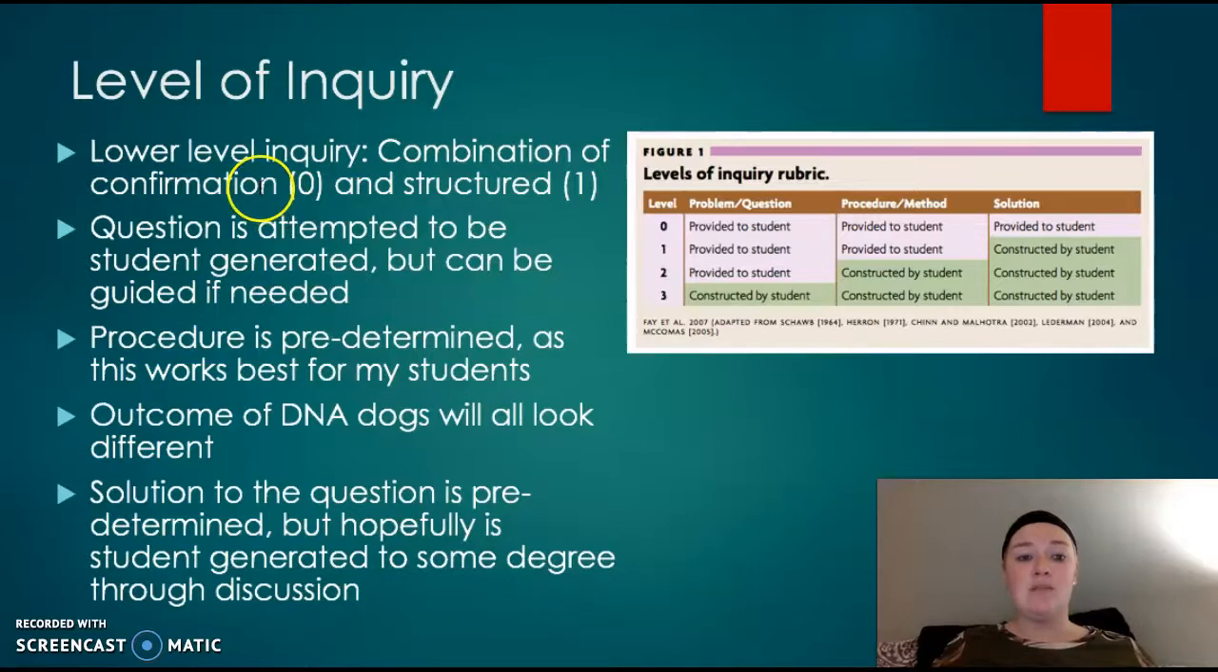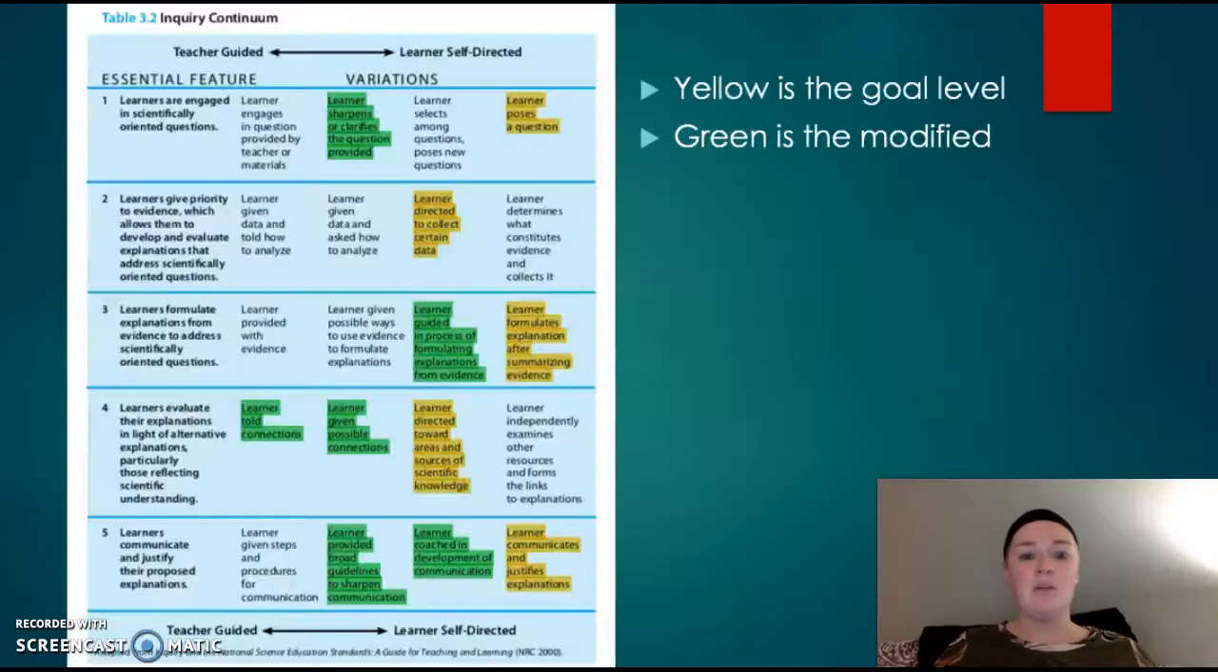I think it's a combination of confirmation, which is a 0, and structured, which is a 1. And the question is attempted to be student generated, but it might need to be guided, and the procedure is predetermined as this works best. The outcome of DNA dogs will all look different, and the solution to the question is predetermined, but hopefully student generated to some degree, or they add some of their own ideas.